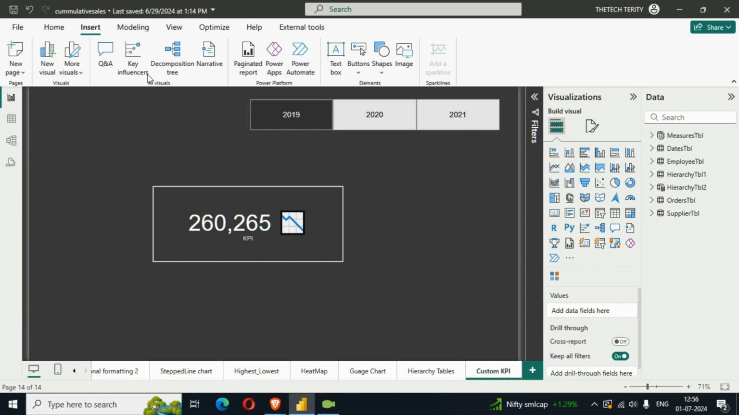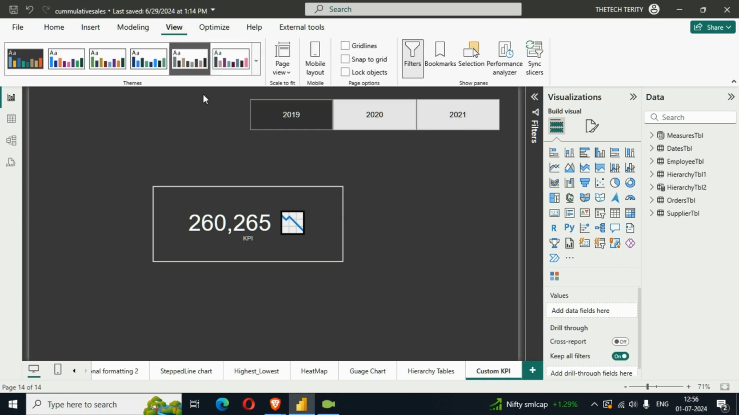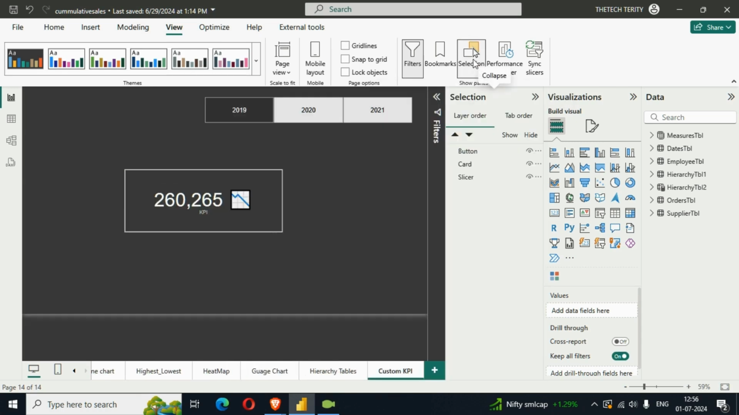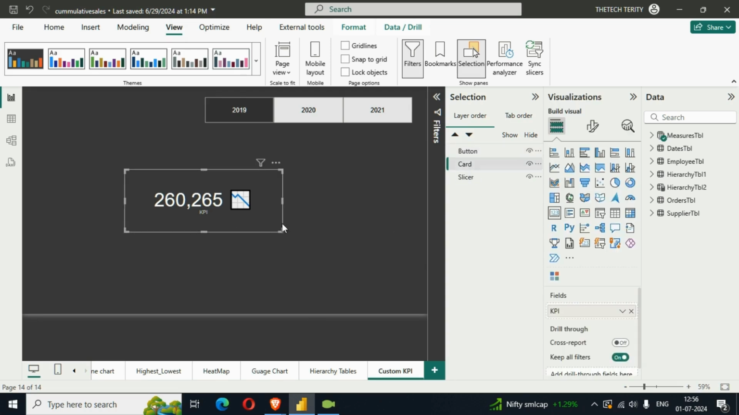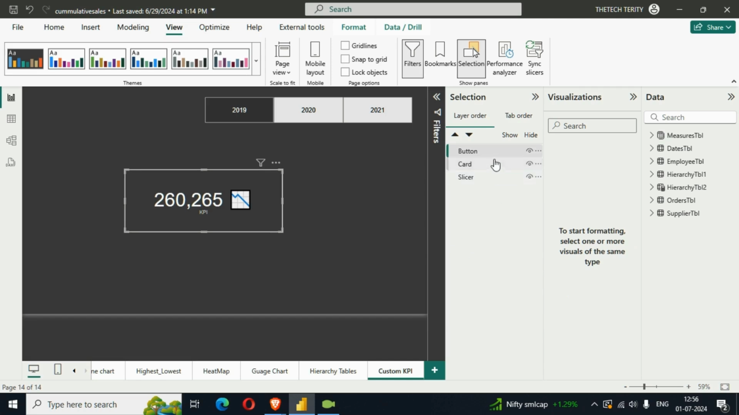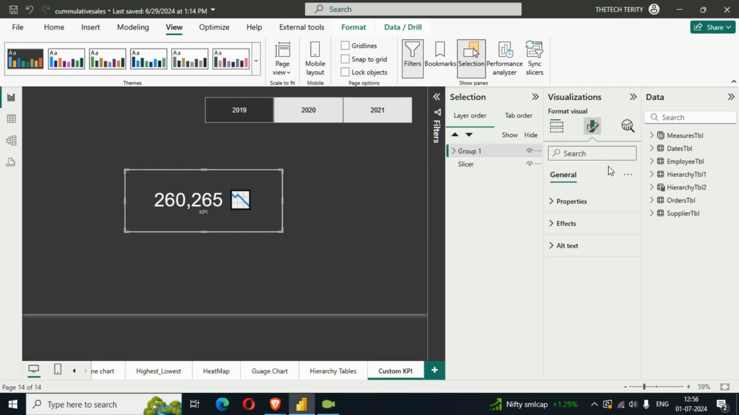So I'll click on the View option here, and go to the Selection option. Now when I select the button here, you can see the button got highlighted. When I select the card here, you can see the card got highlighted. So I'll group this card and button. I'll hold my Control key, select the button and card, and right click on this, and you can see we got the group option. I'll just click on this. When I expand this, we can see the button and card options.